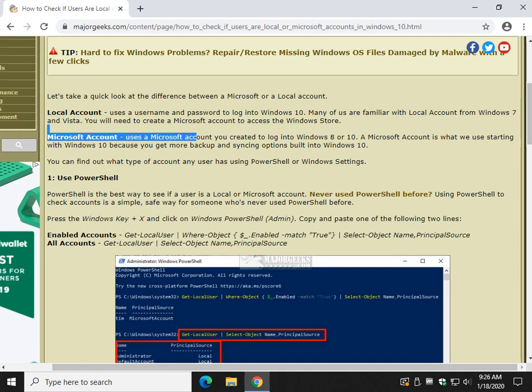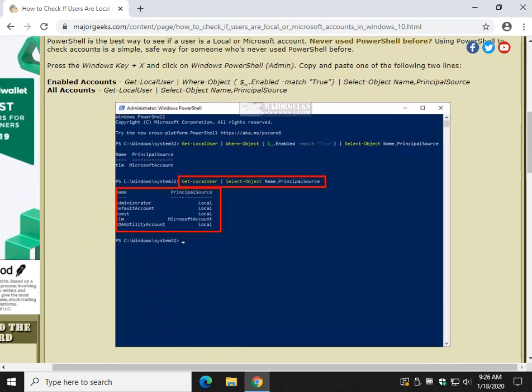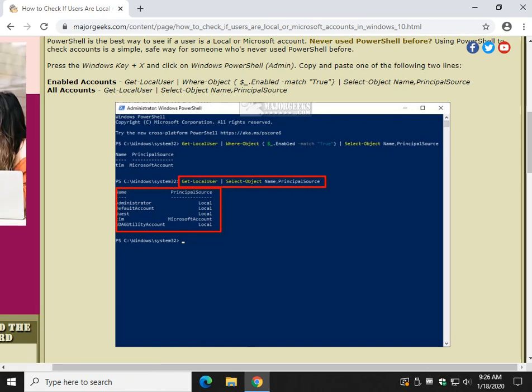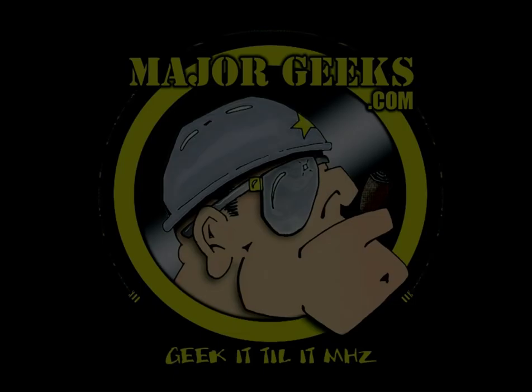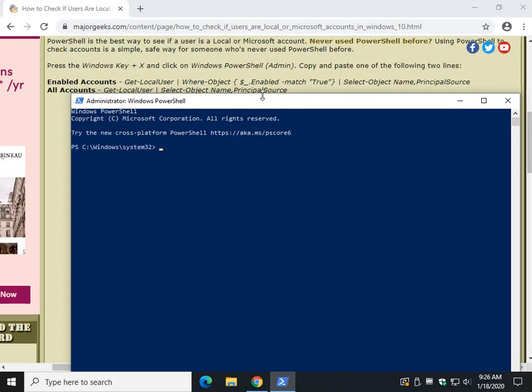If you're curious how it works, one of my favorite ways is PowerShell. The reason for this is a quick copy paste and you get all the information you want. And more importantly, if you've never used PowerShell before, this is one of those places where it's a good place to try it because there's no harm done. What we want to do is press the Windows key plus X and click on Windows PowerShell admin right there. I'm going to bring it down just a little bit here.